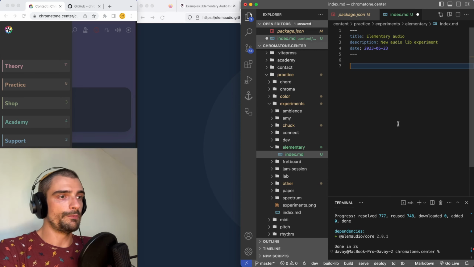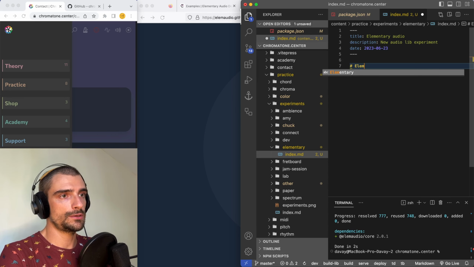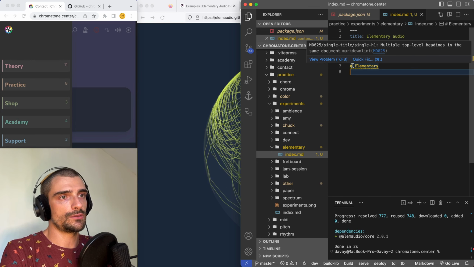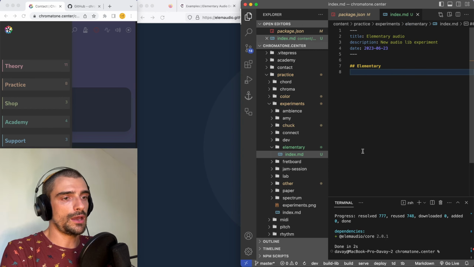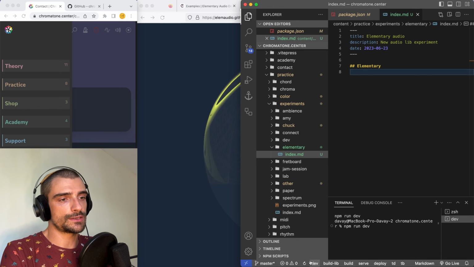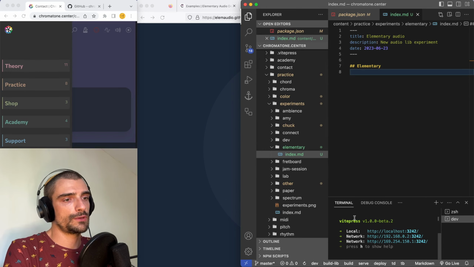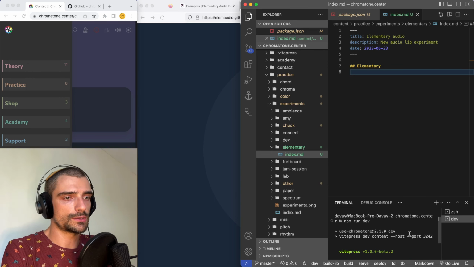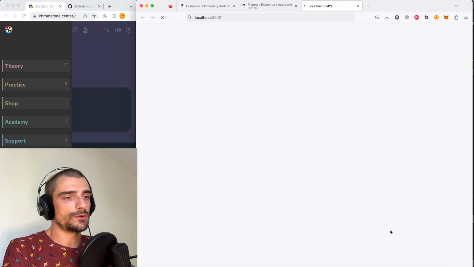We have a basic page with almost nothing there, so we'll call it elementary. Single top level headings in this multiple. Okay, so we will have no top level heading. This is the page, and then I just press this button that is made by an extension for VS Code, but I can just type in npm run dev, and vitepress dev is the npm run dev command, and then we have the server running.